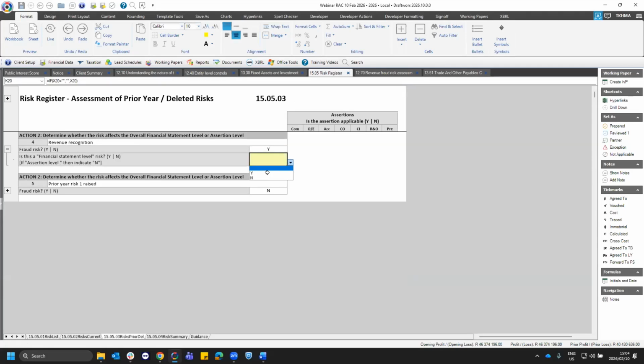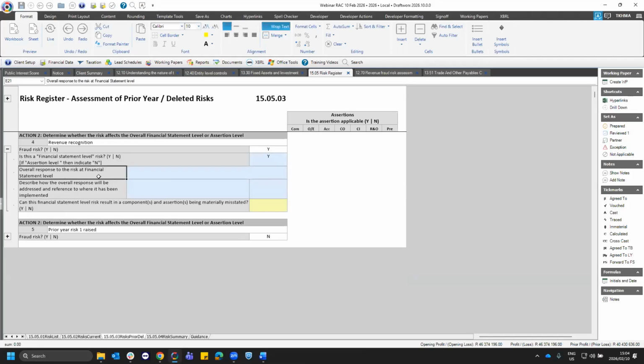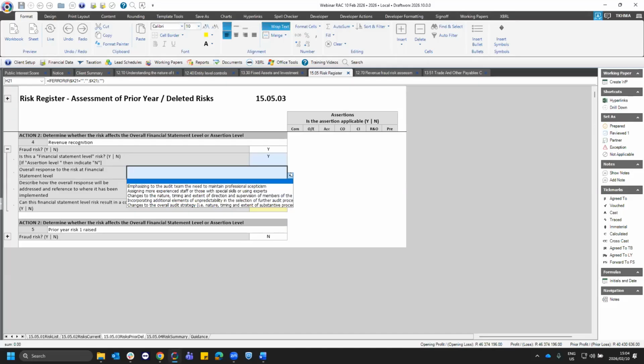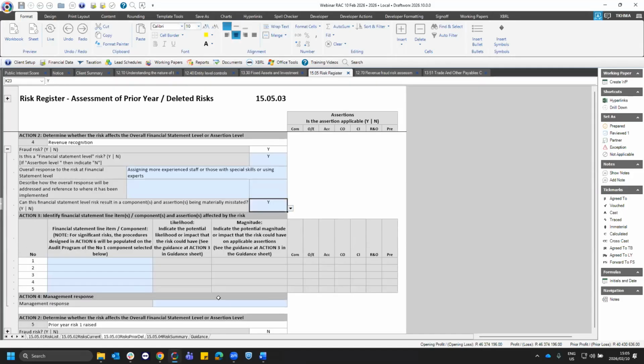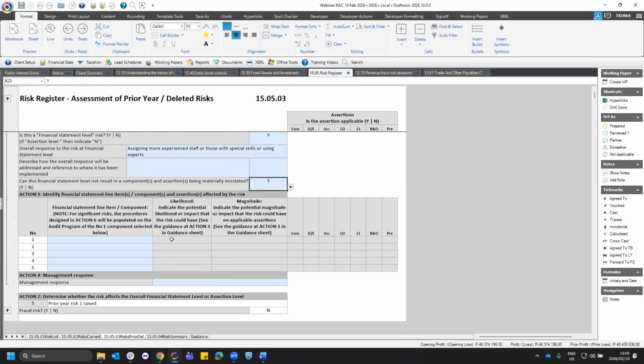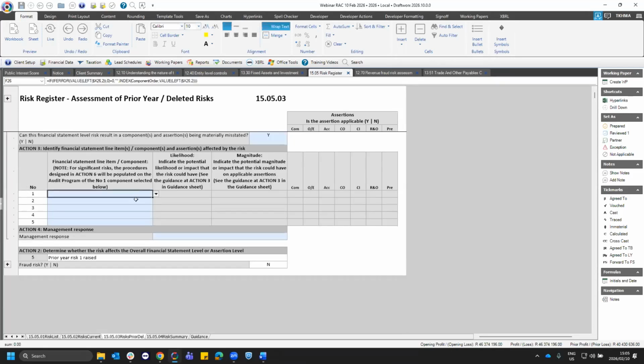If you do say yes, you will have to give an overall response. There is a drop down. This drop down is dictated to us by the ISAs. We didn't choose the wording that we have over here. This is exactly the wording that we got from the ISA. So you can now choose whatever is applicable. Right. If you do say, can this financial statement level risk result in a component and assertions being material misstated, then you can say yes. And then there you go. It's the same procedure again. All right. So it's very easy to complete this document.